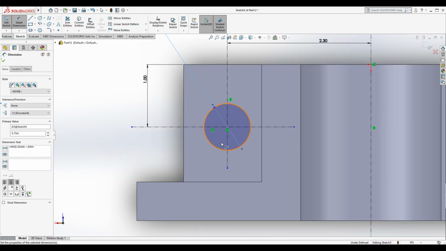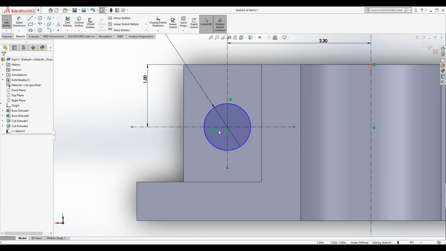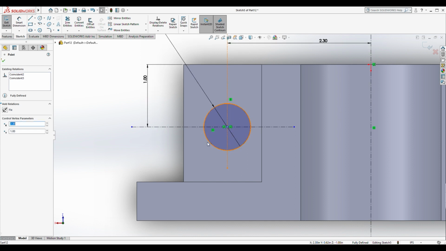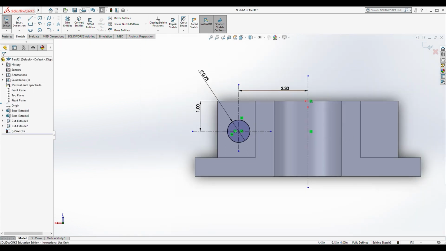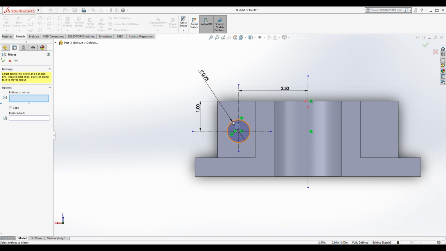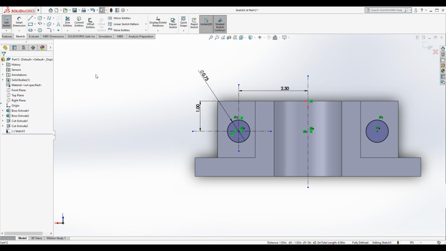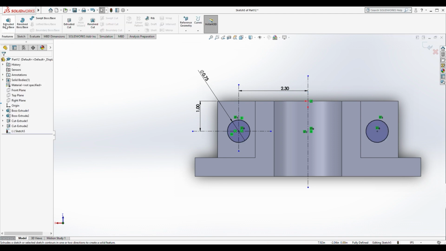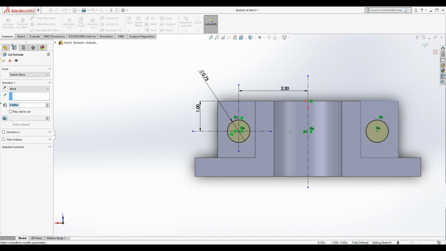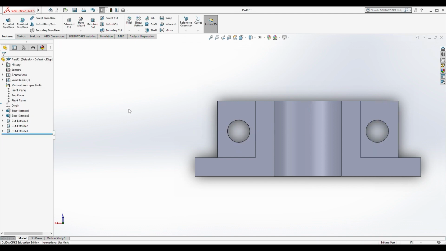Okay. And again, this one, I'm going to double escape to get out of there and shift it around a little bit until it turns black. Okay. I'm going to mirror this entity. Click mirror about. Click the center line. Green check mark. Okay. And we can come back up to features and do another extruded cut. Okay. And we're just going to hit green check mark and that goes through.